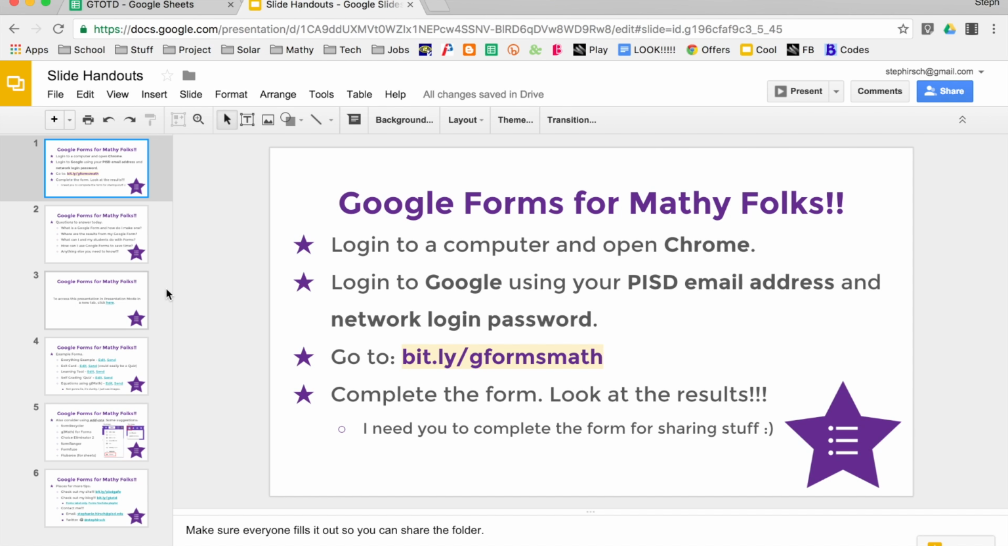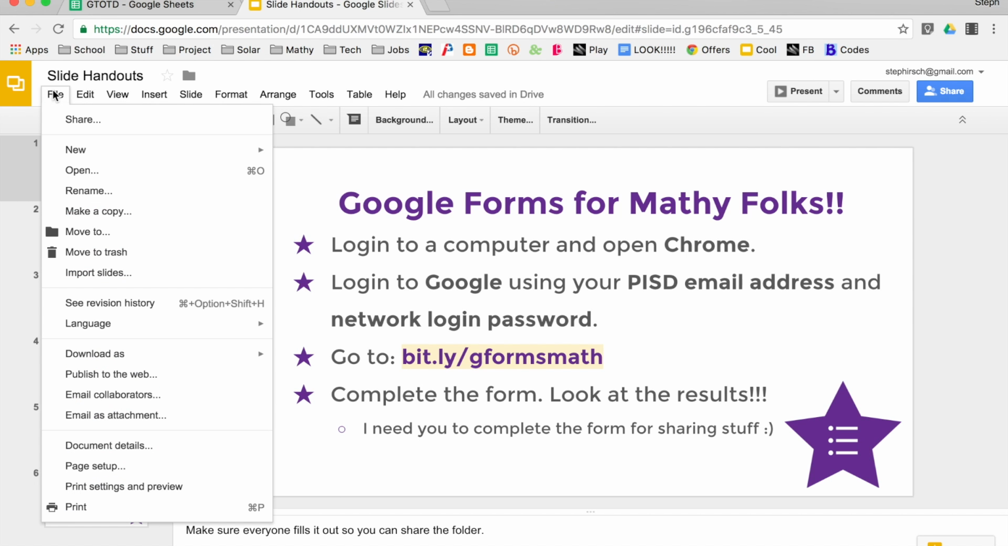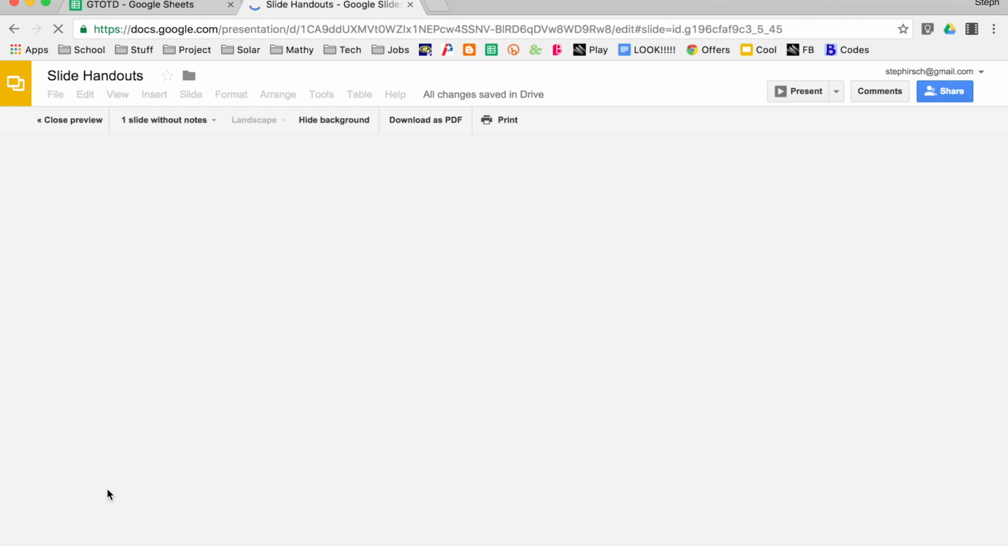I have a slideshow presentation here with 6 slides in it. This works whether you have 1 slide or whether you have 100 slides, which is really nice. If you go up into File and down to Print Settings and Preview, this is where you can access the various handout layouts that you have.